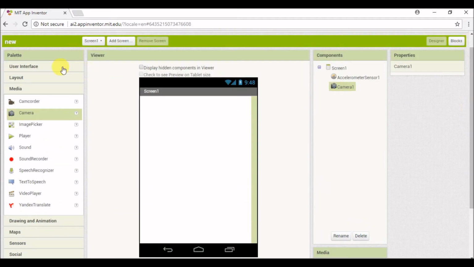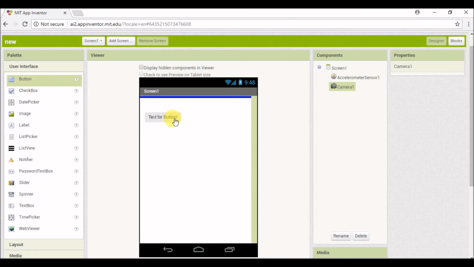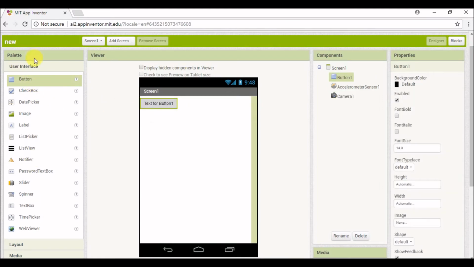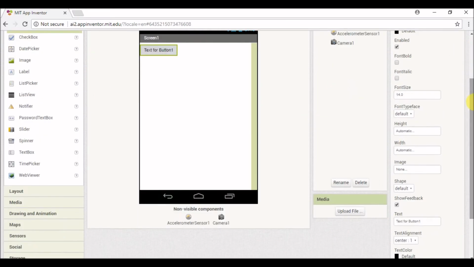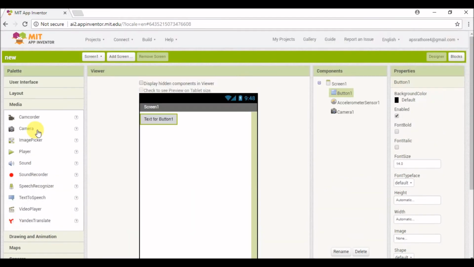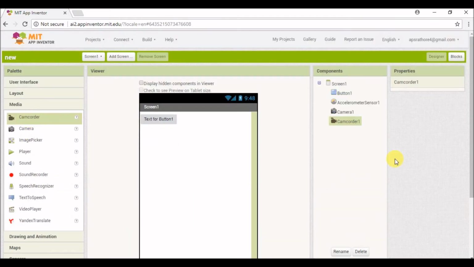And we can also add one button which can control video recorder. So that's camcorder. So in total we have four different components. And including screen, we have five different components in our project.